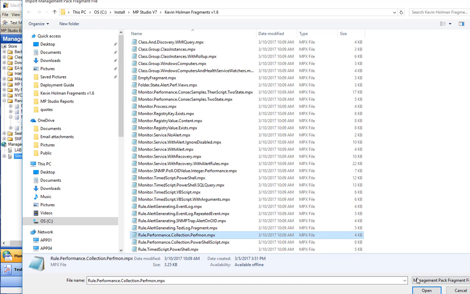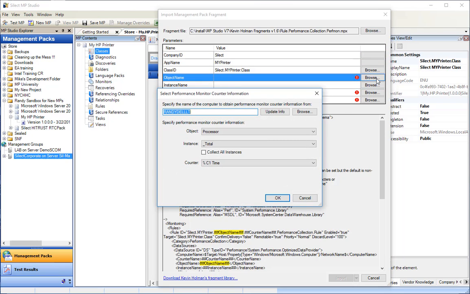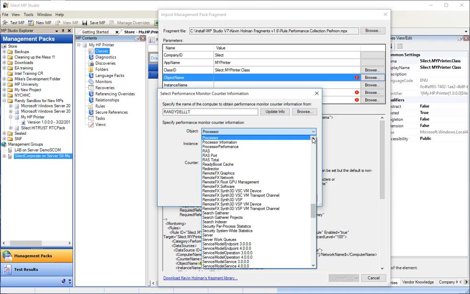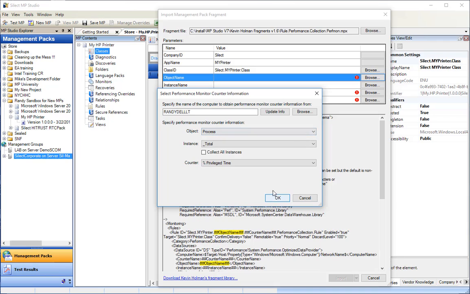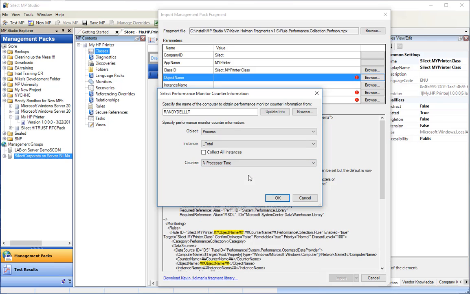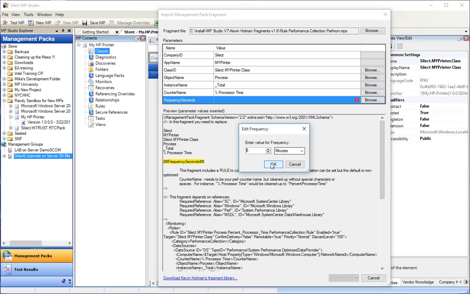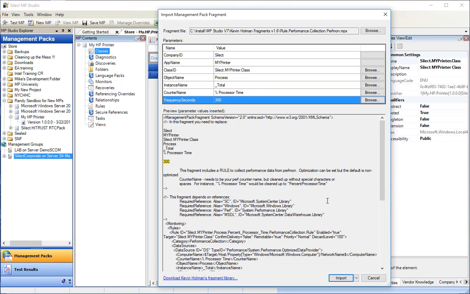I'm going to use performance collection, click open, and then we just need to fill in, use that browse option. It's going to make things a lot easier. And let's go with process, and maybe we'll pick processor time, click OK, and then that's populated up above the instance name, etc., and the percent processor counter name. For frequency, let's go with 5 minutes, the default, and there you have it. We can look and see where that is used down below.